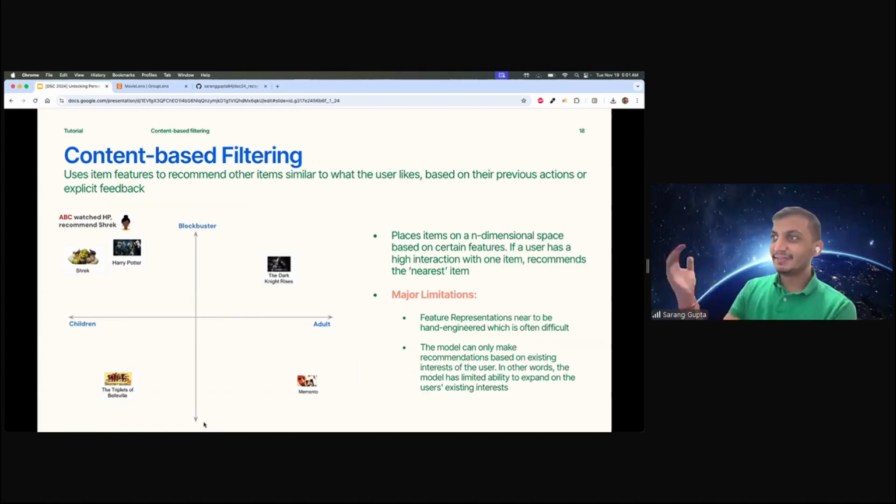And we can place the movies on this two-dimensional space. We know about what these movies are. We know their plot, we know their ratings and so on. So we can place these movies. What we do then is, let's say a user has watched Shrek and given that movie a rating of 5 stars, we would recommend Harry Potter to them because Harry Potter is similar to Shrek. It's a children's movie. It was a blockbuster and so on. So this is a simple content-based filtering system.